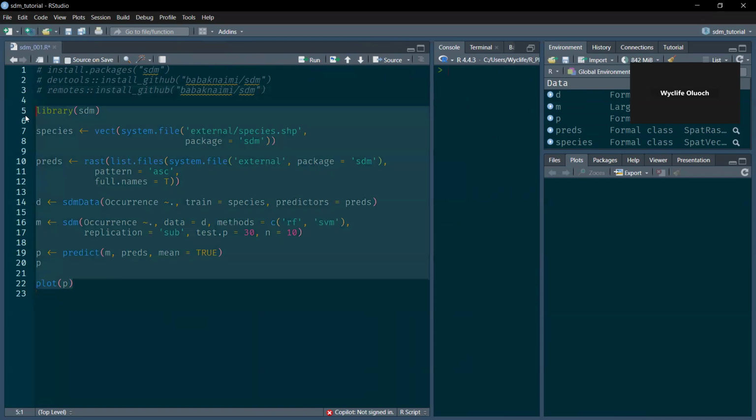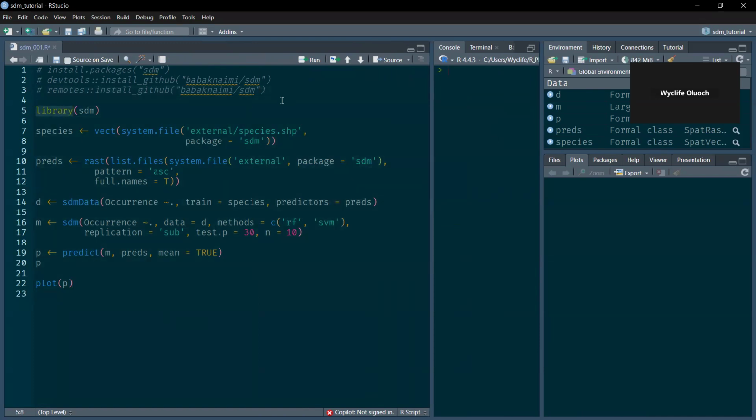The workflow here is simple. We load the library. Of course, we install it if we don't have it. My version here is 1.2.56. We load the species data, which is inbuilt, or which comes with the package. Then we load the predictor variables, which come with the package. We create an SDMData object. Then we build the model and make prediction.